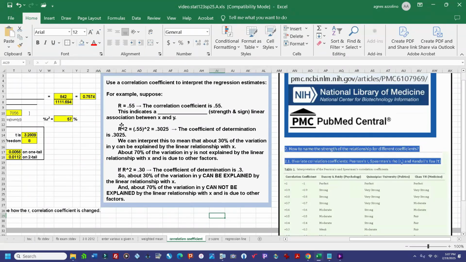So if R is 0.55, then R squared is 0.55 squared, which is 0.3025. Call it 0.30, that's 30%. We can say that about 30% of the variation in Y can be explained by the linear relationship with X. And about 70% cannot be explained by the linear relationship with X.